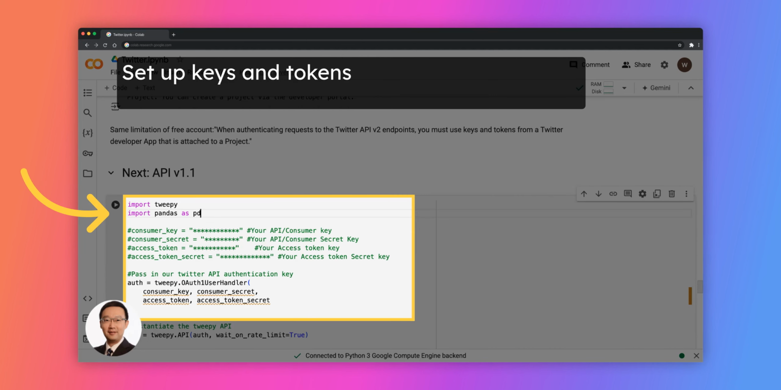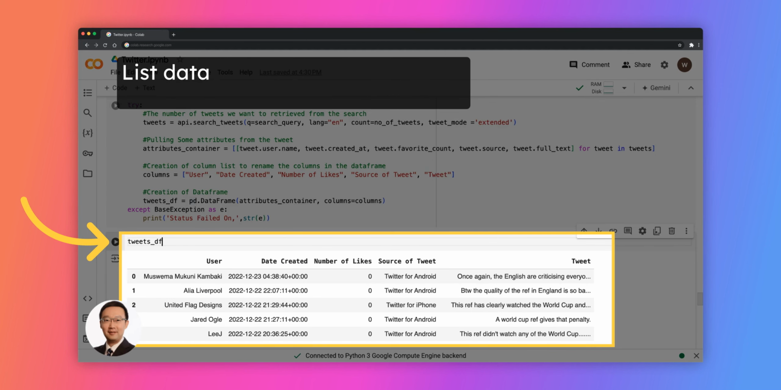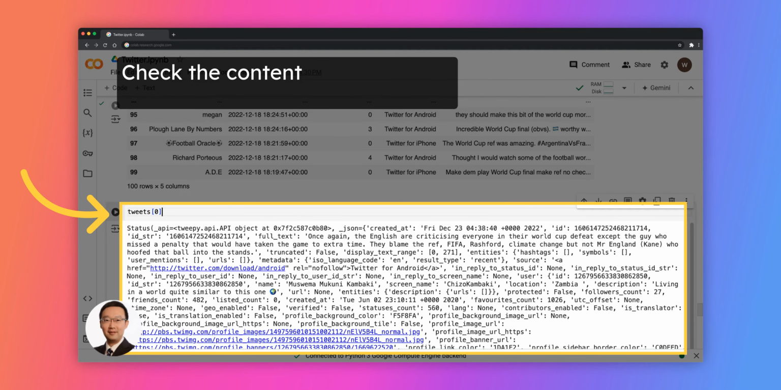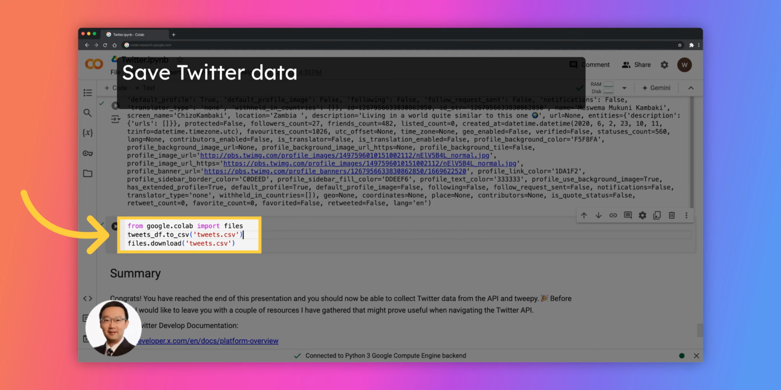Import the Tweepy library. Set up keys and tokens. List data of the tweets_df data frame. Check the tweets, 0, content. Save Twitter data to a CSV file.